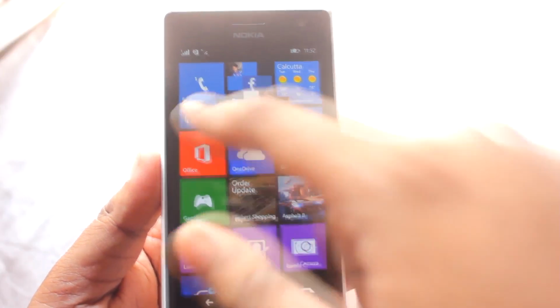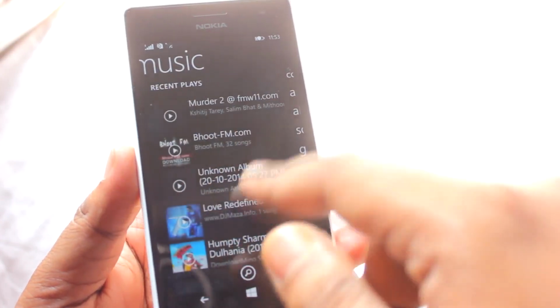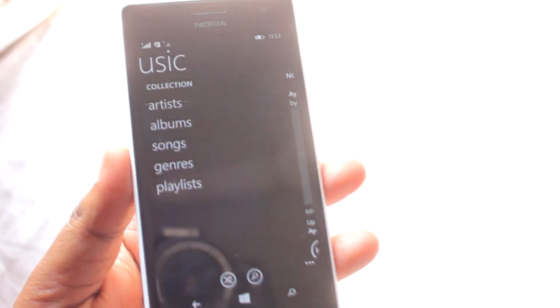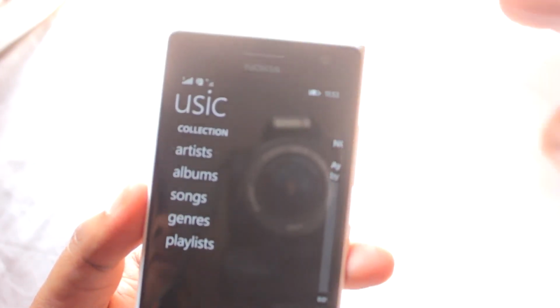And guys, this is the default music player which comes pre-installed with this Nokia Lumia 730. It's pretty nice and has really good music output capability if you use a good pair of headset.